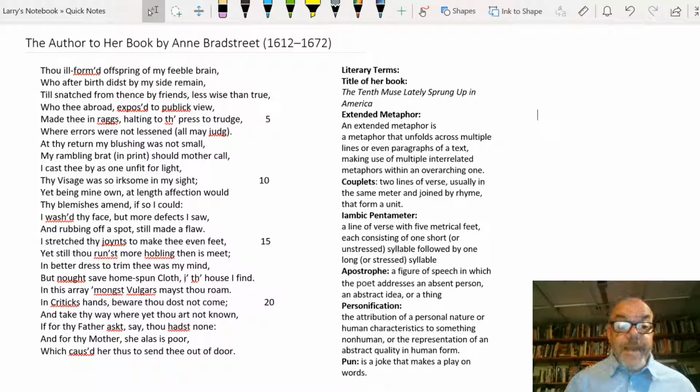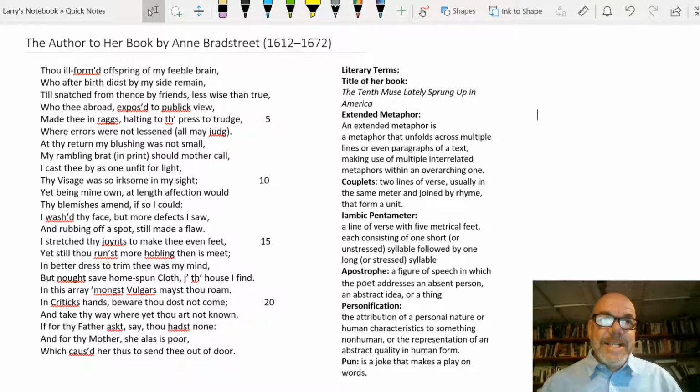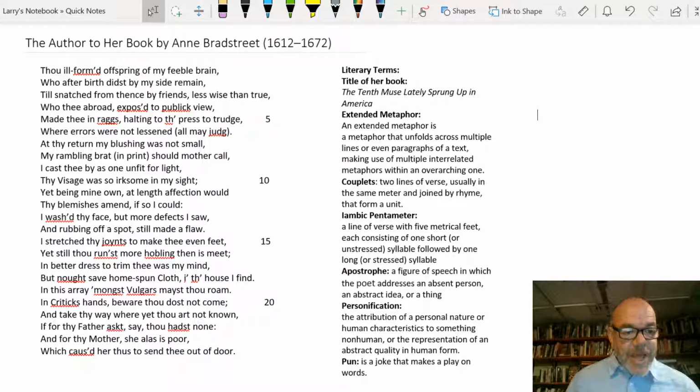"I washed thy face, but more defects I saw." Maybe I fixed a word here, I fixed a word there. Yet now I've got to change this word, or this line of the poem. This line of the poem is really wonderful, but when I change this line, it just doesn't make sense. So thy blemishes amend. I'm trying to fix the mistakes in my poems. So washing thy face, being that editor, but more defects I saw. "And rubbing off a spot still made a flaw." So I may have fixed this spot, but then I created another flaw.